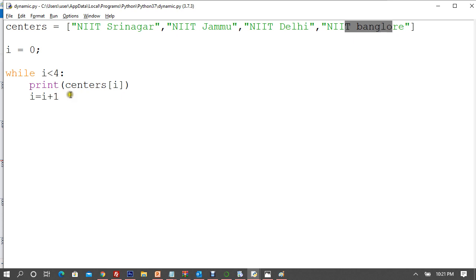Right? So now how much is i? 4. Now come back and check the condition. Is 4 less than 4? No, 4 is not less than 4. So this loop is not going to get executed.